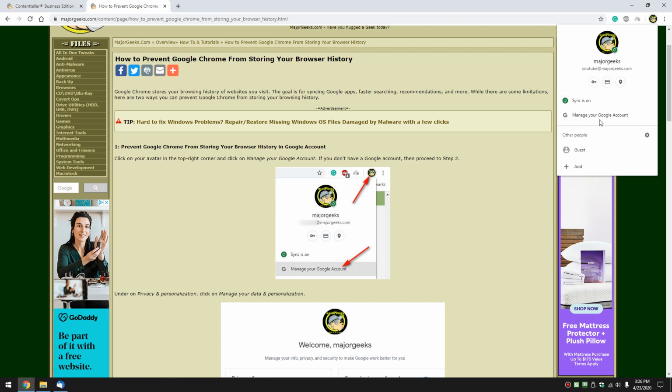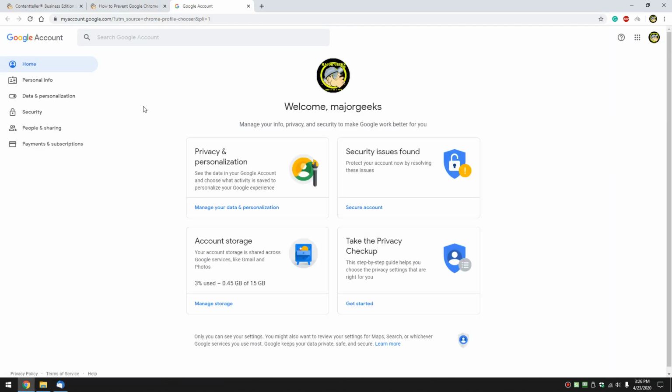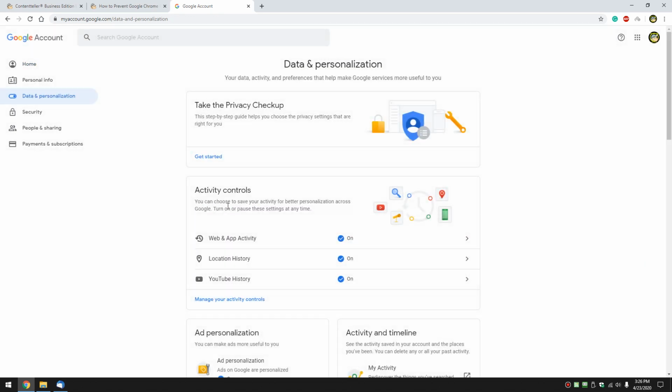Click on that and click on Manage Your Google Account, which will open a new tab at Google's website. If you're not logged in, you will need to. Right here at Privacy and Personalization, click on Manage Your Data and Personalization. Biggest one you're looking for, web and app activity.